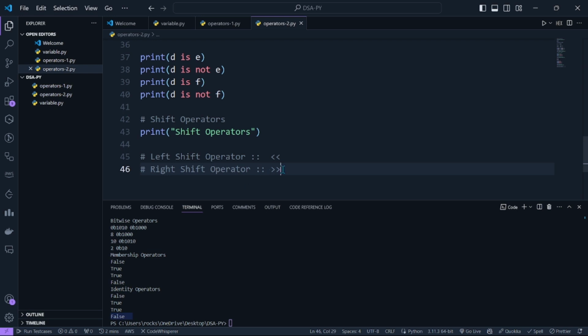Let's check. For the left shift operator, I am going to declare another variable, so I have declared till f. So you have g. Let's suppose g is 10. The binary representation of 10 we have already done, which is 1010. So I am going to write the binary here. Using the binary operator, we can get the binary of g, which is 1010.